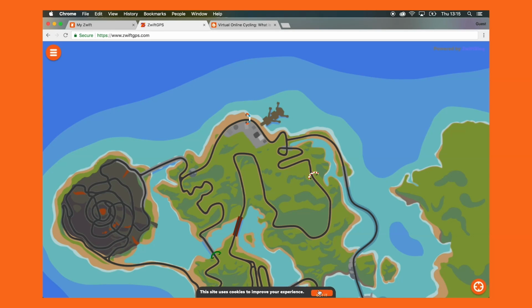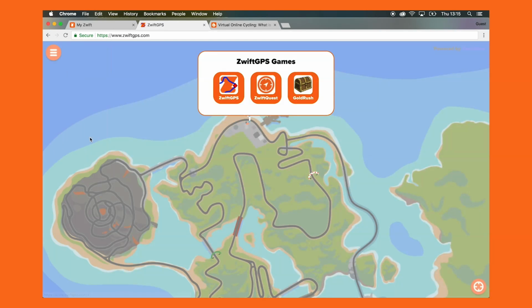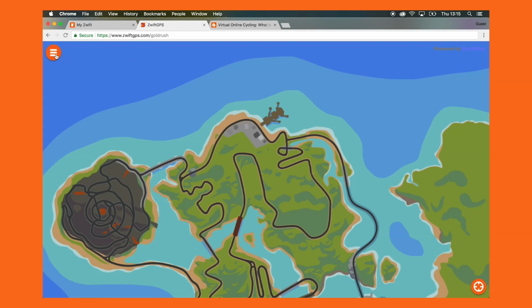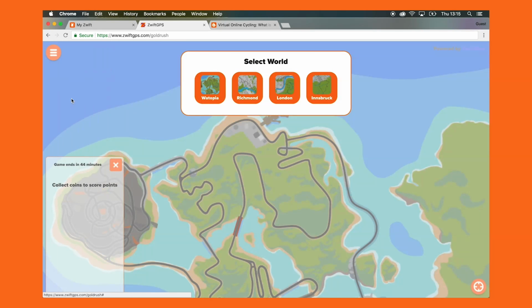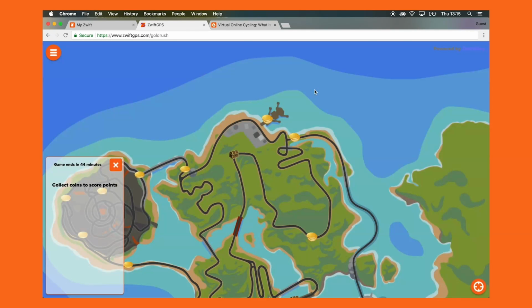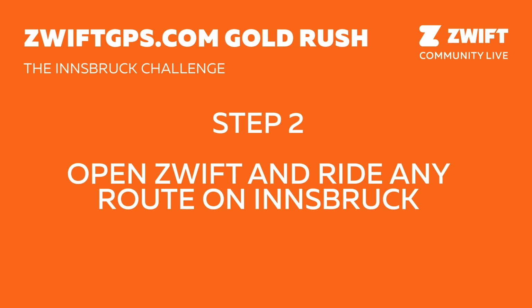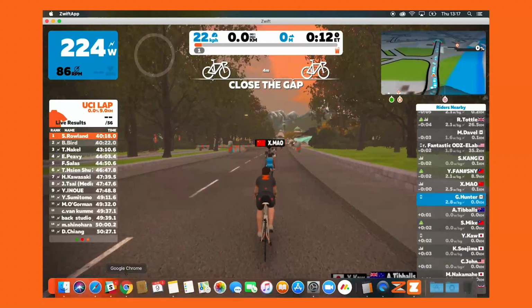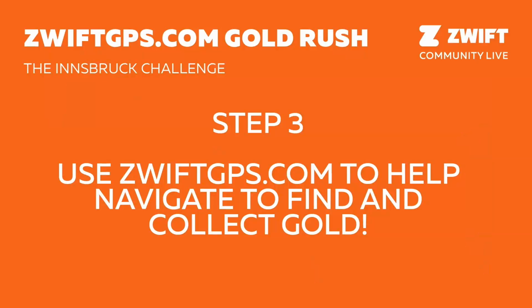And then you do have the Gold Rush on Zwift GPS up on the site there. Then on the right hand side, you can see the games. Well, you can see at the top there the games once you just click on games, and Gold Rush will load into the browser. You can select all the different maps right there, and bam, there are your coins. Open up Zwift and ride the route on Innsbruck, as riders are currently doing for the challenge right now.